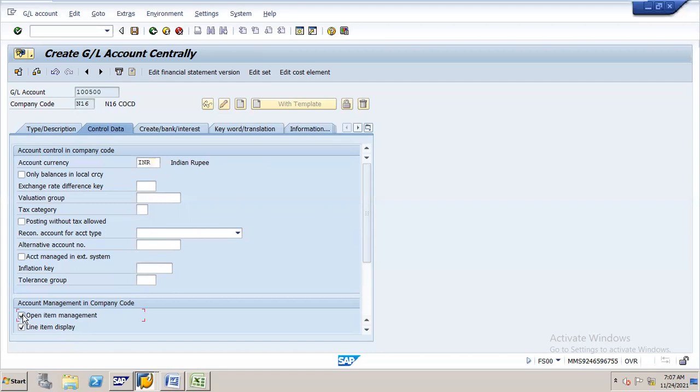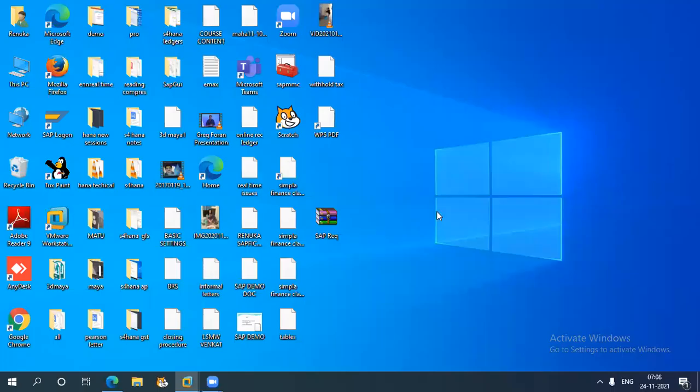I explained this open item management when I discussed the tolerance group. I didn't select it for the salary account or the rent account. I have to select this option only for the outstanding related GL. Outstanding means payable. Payable means where does it come? In the P&L account, debtor, creditor, liability side or asset side? Where can we show the payables? Liability. Okay, are you sure?